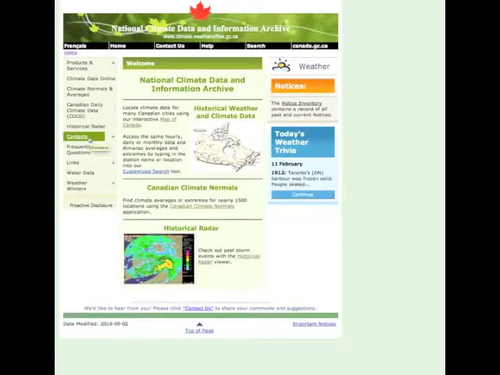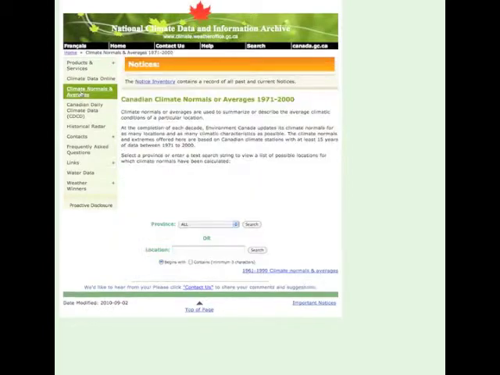And assuming the internet's fast enough, we will move to a page that looks like this. We're now in the National Climate Data and Information Archive, and there is a huge amount of information here available for climate projects. So for this example, we're going to use information from the climate normals and averages. So we just click on that. That takes us to this page. Now, right now we're going to be searching through cities across Canada that have these long-term normals or long-term averages created for the time between 1971 and 2000.